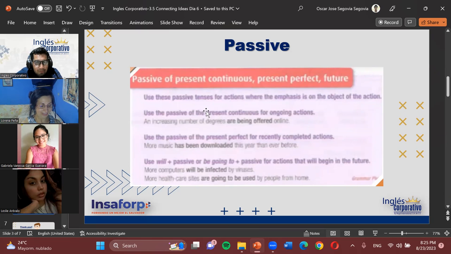We have here: use passive tense for actions where the emphasis is on the object of the action, not the subject, but the object. So the first example comes. Use the passive of the present continuous for ongoing actions. Something like, an increasing number of degrees are being offered online. This is considered an ongoing action, something that is happening and is due to continue happening.